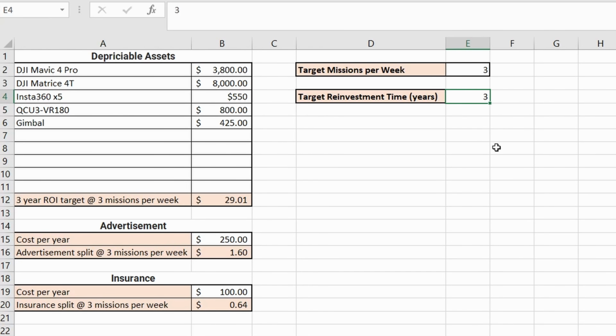Now, you don't have to say you want to do a target reinvestment in 3 years. You could do 5. And if you enter 5 there, you see that this changed to a 5-year return on investment target at 3 missions per week. Let's say you don't want to do 3 missions per week. You want to do 5.